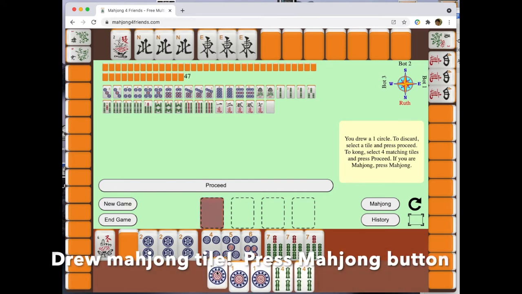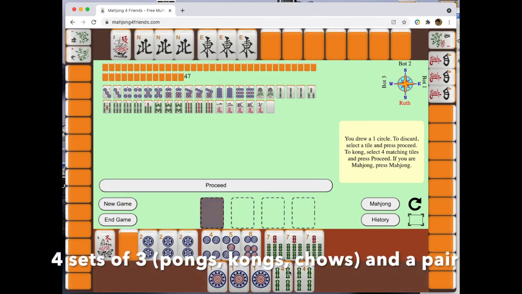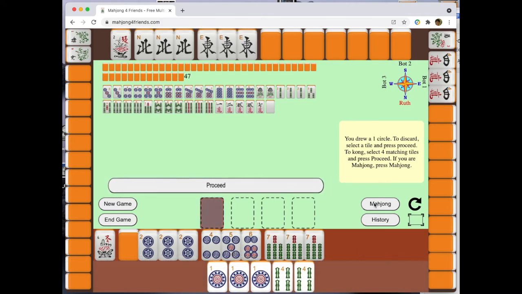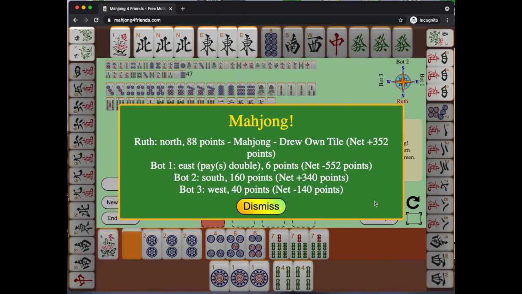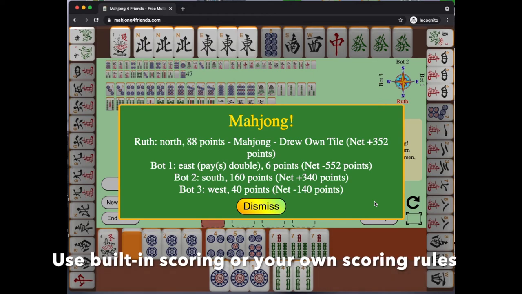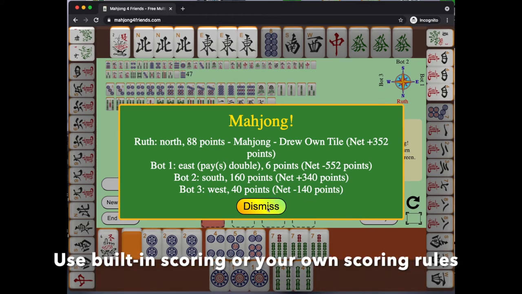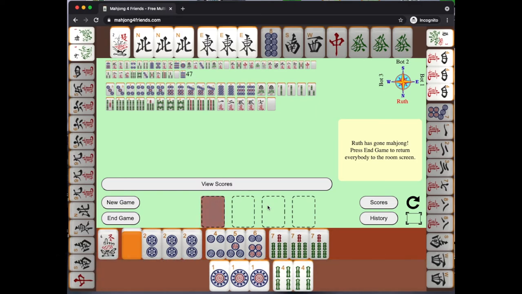Here we go. Okay, so we actually drew our own tile. So we have that Mahjong hand now. So you keep all these tiles in your hand and you hit Mahjong. So depending on which style you've chosen to play between Chinese, Hong Kong, Japanese, the scoring that's built in may be what you use, or you may just dismiss this and use your own scoring.